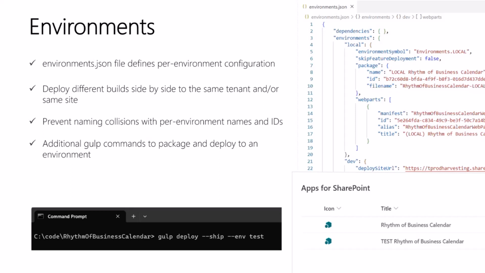So all of this comes together by running either the package or deploy commands. You can see an example at the bottom of the screen that we've added to the gulp build system. All right, so without further ado, let me jump over to a live demo.